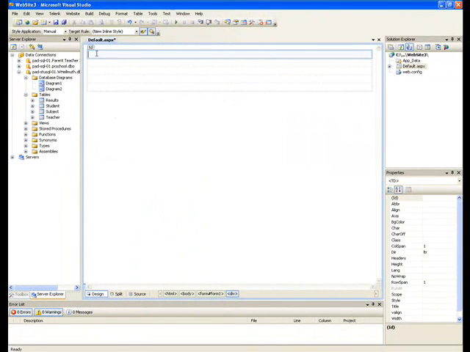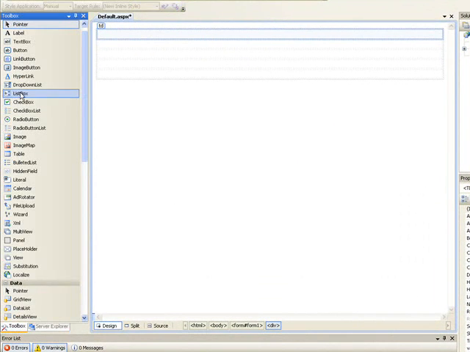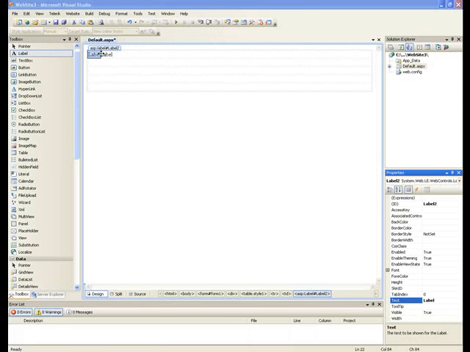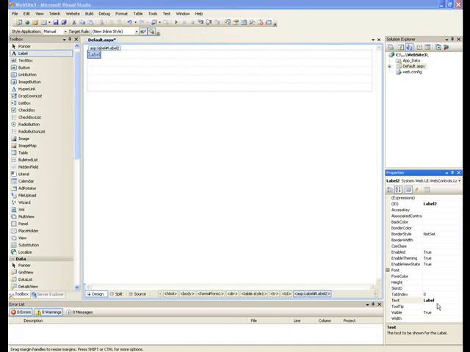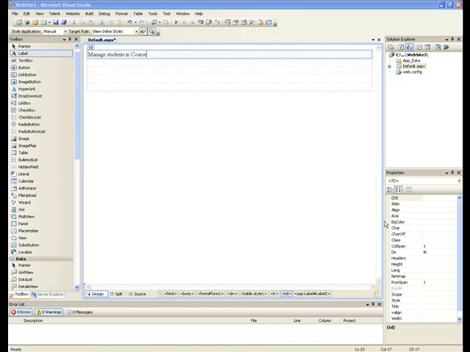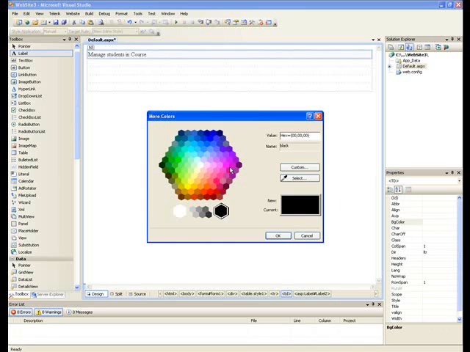So like in all Visual Studios, I can go to my toolbox and put a label in here, and I can treat this like any other Visual Studio application. Okay, so I've got my label here. And like any other Visual Studio application, I can go to that object and change the name of it, and I'm just going to call this one Manage Students in Course. And I can also, on the background color if I wanted to, put in a nice blue, and that does that.